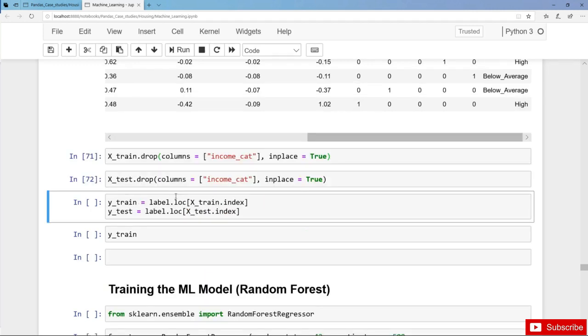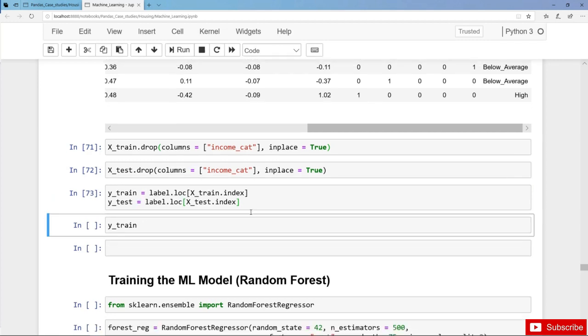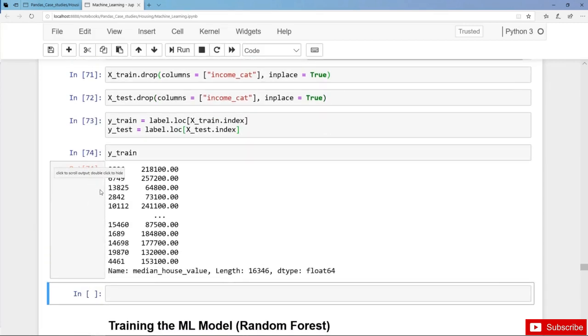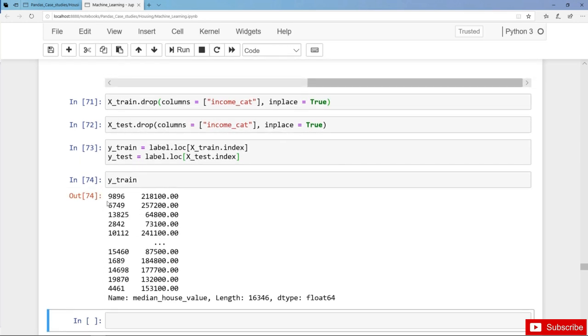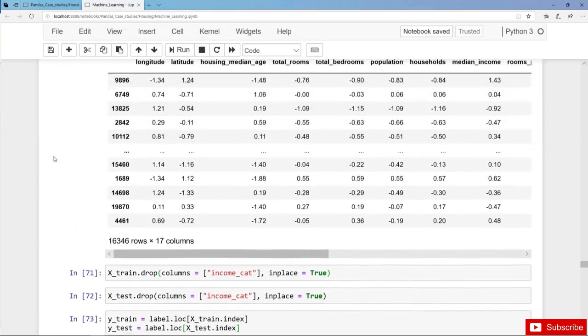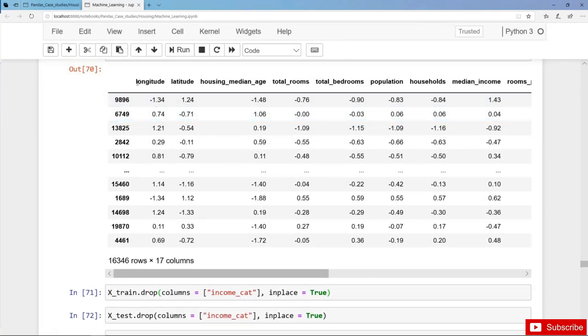Now we have to split also the labels into a training set and test set. We have still saved the label, that's the median house prices. We have to use the row indexes for the training set and the test set and filter the label correspondingly. Let's make a cross check for the training set. Here in total we have 16,346 rows for the training set, and it starts with the row label 9,896. Let's double check here. And this corresponds to the features.